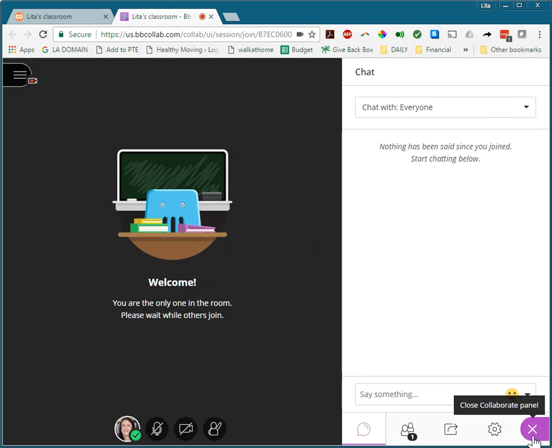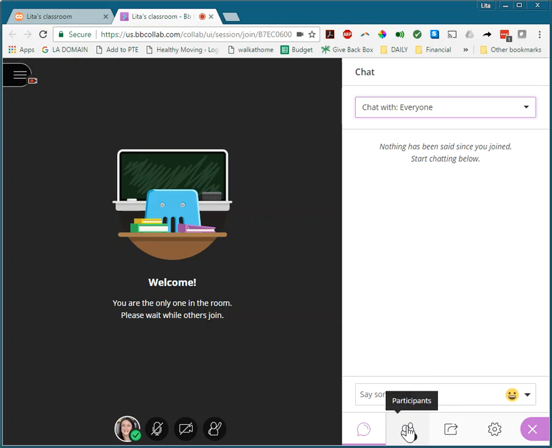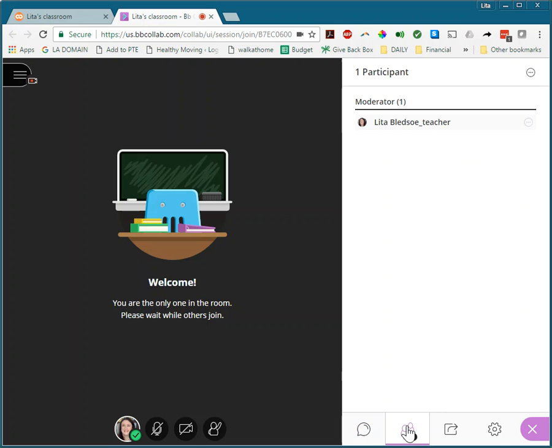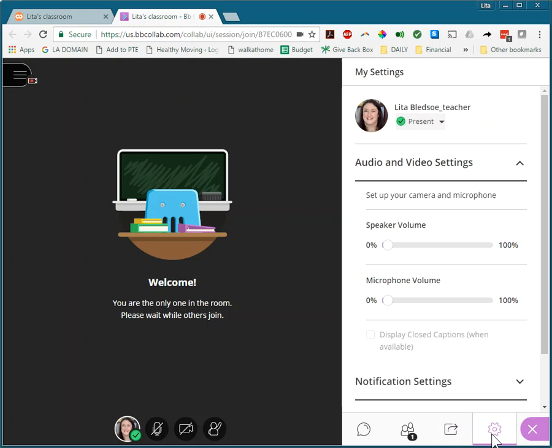And over here are the other options you need to be aware of. We've got a chat area where students can chat with the instructor or with each other. You can see a list of participants, whoever is in the class, and there will be a separate category down here of participants when students are in the class so you can see their names. This is where we can share content, and I will show you how to do a couple of those in a separate video about content sharing.